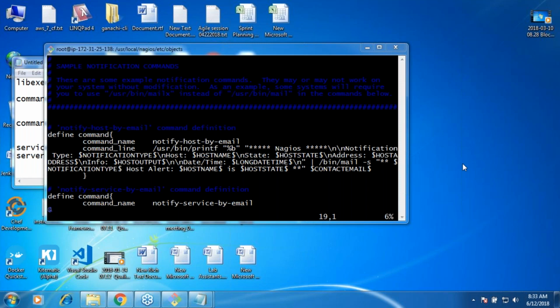How many commands can be defined in a service? There is no limit. If you are speaking about per service, in service you have only one command. You define a service with one command. But in a Nagios file, you can define as many services or as many commands as you want. There is no limit as such.